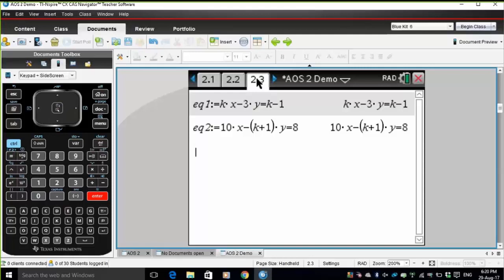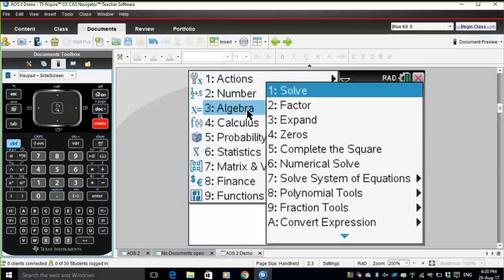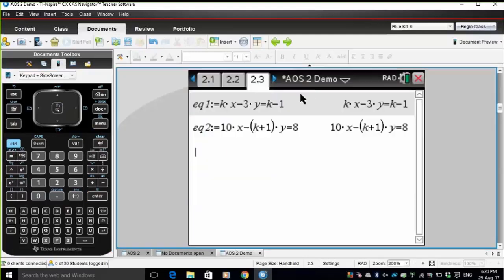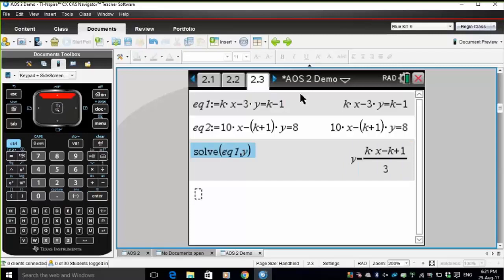Alright, so for the first equation I want to find the gradient. So I can just do menu, algebra, solve. I want to solve the first equation, EQ1. Notice that it's bold because it's stored. I want to find that for y. So that gives me y equals. We'll do a similar thing for equation 2. I can just press up arrow and press enter, and that will paste equation 2 in, and all I have to do is change EQ1 to EQ2.